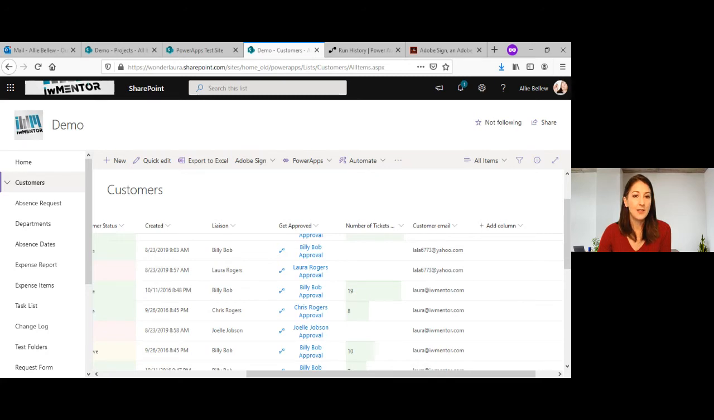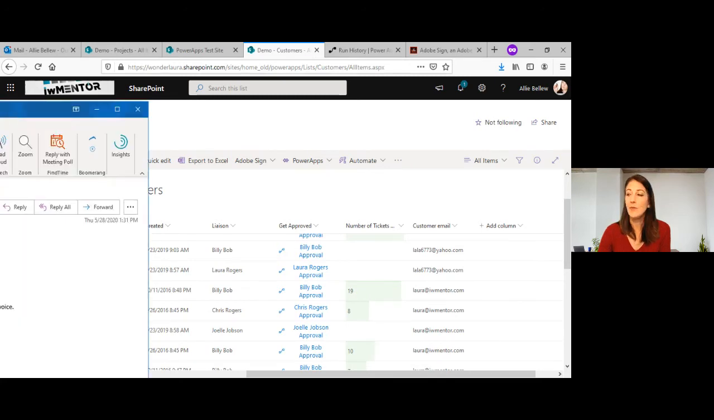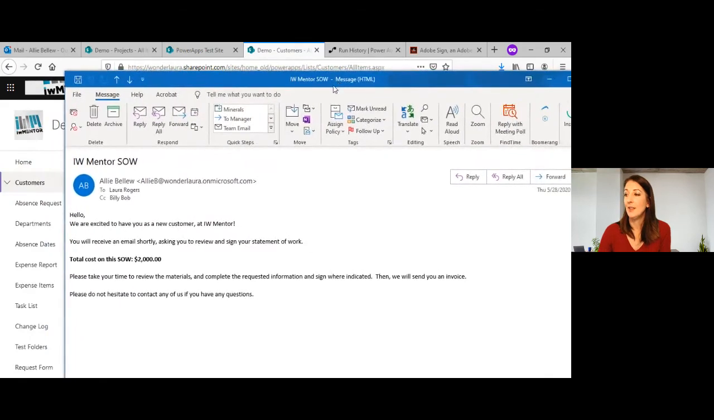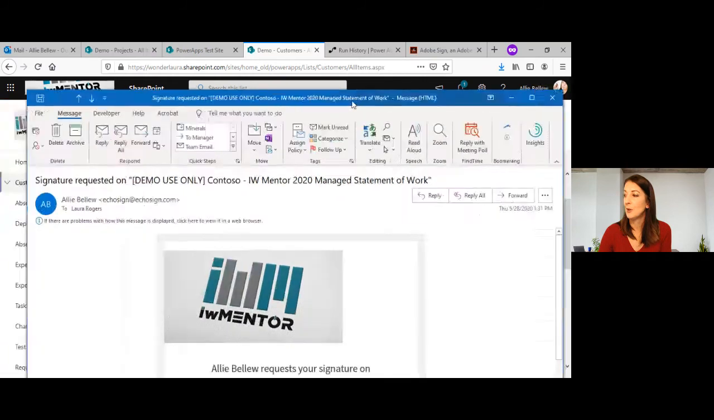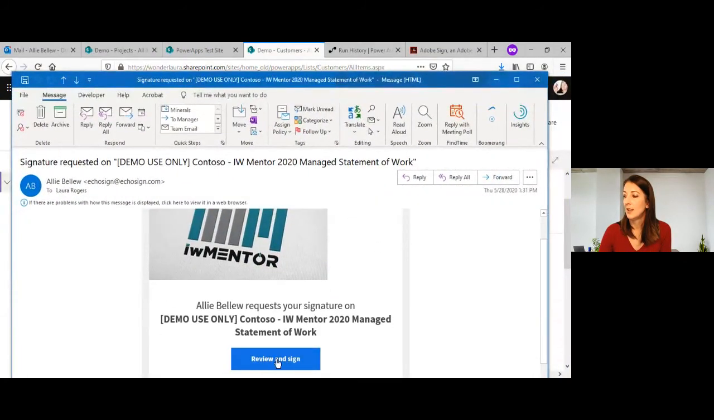Now in my flow, I have an email that it's sending the new customer, letting them know that they're about to receive an email from Adobe Sign, basically, and what the total cost is going to be, and that we're looking forward to having them as a customer. And then they get the official Adobe eSign email to go sign that file.